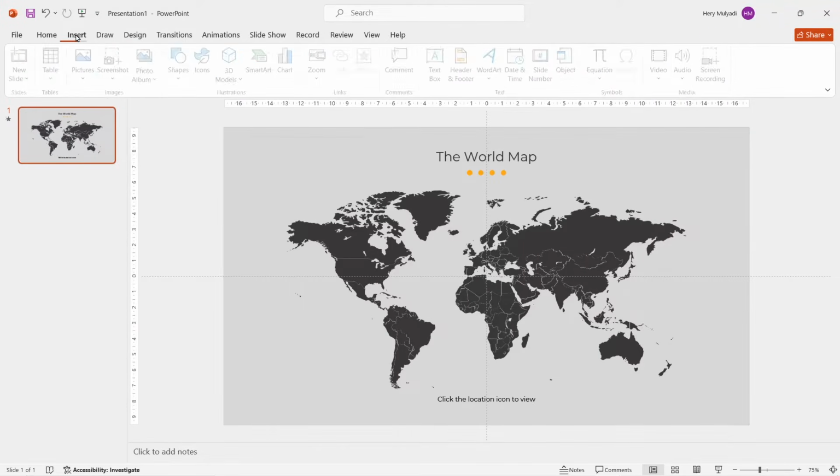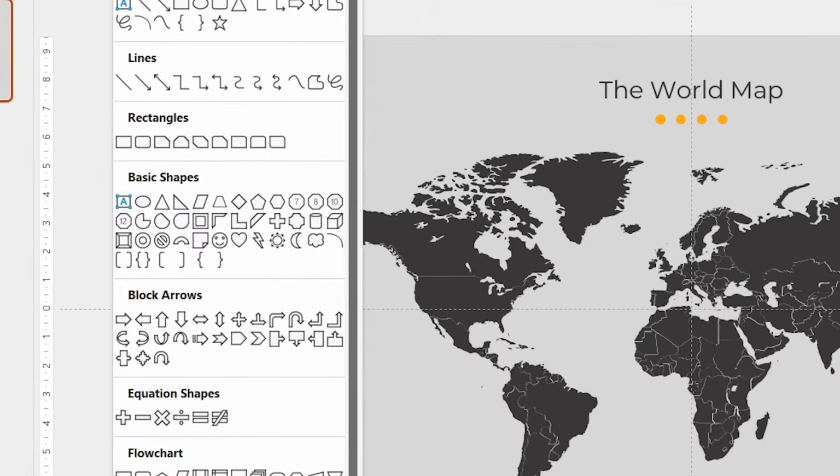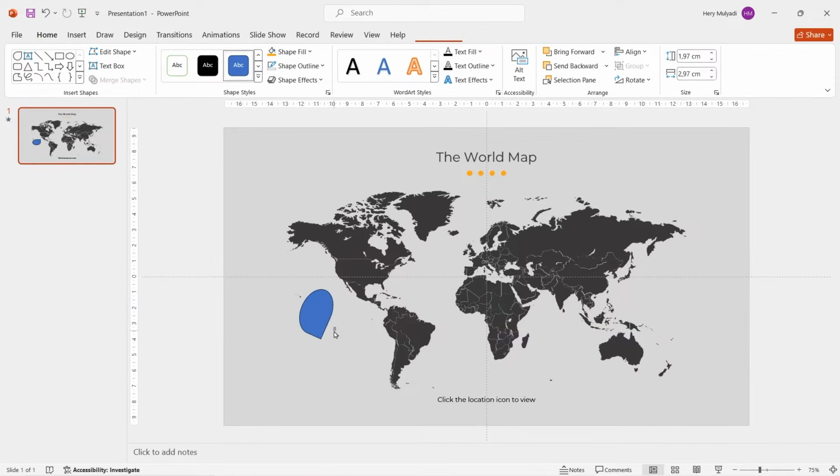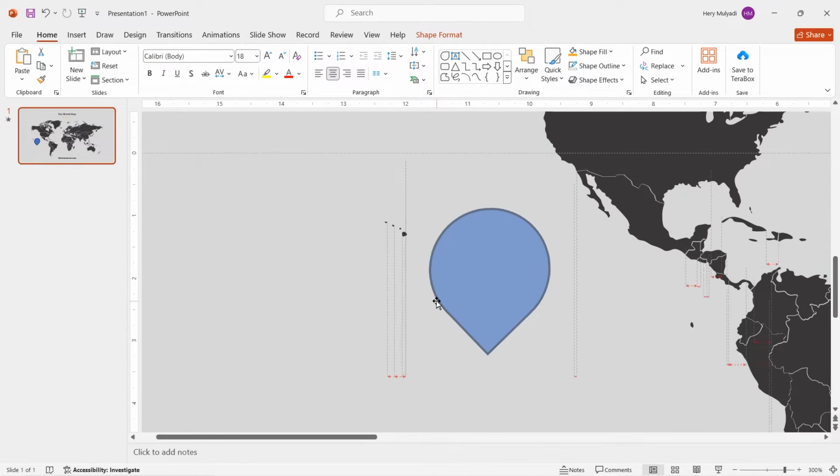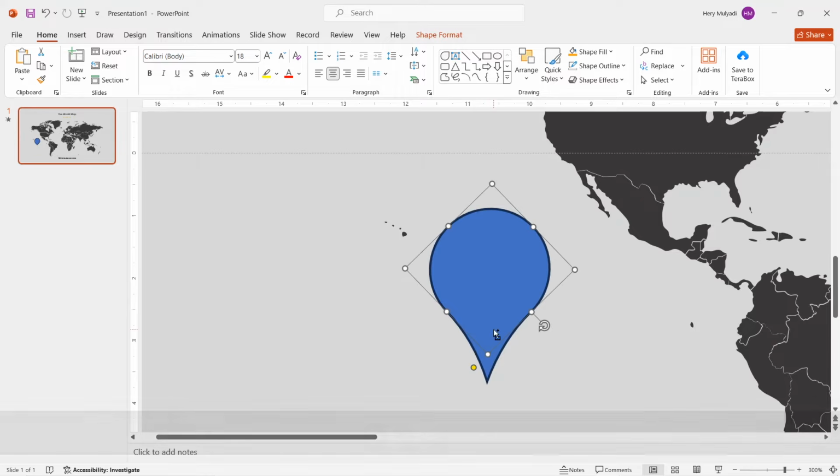Now I'll make a location icon, so go to insert, shapes, click on the teardrop shape. Draw it on your slide like this and make sure it looks symmetrical. Let me zoom in so you can see the detail. Here, I click and drag on the yellow dot to lengthen the pointer.